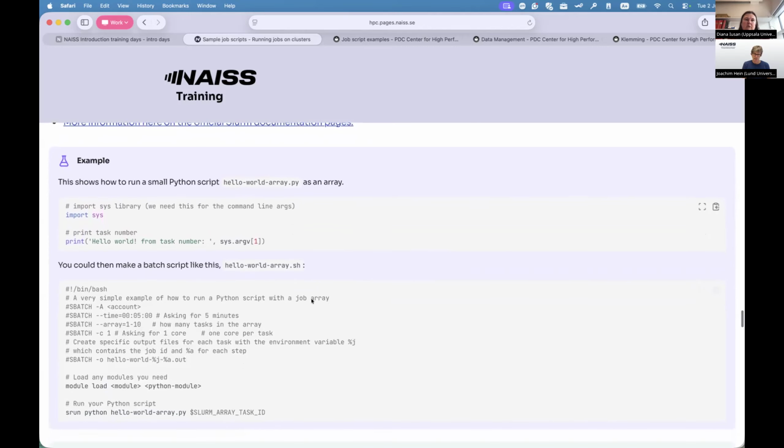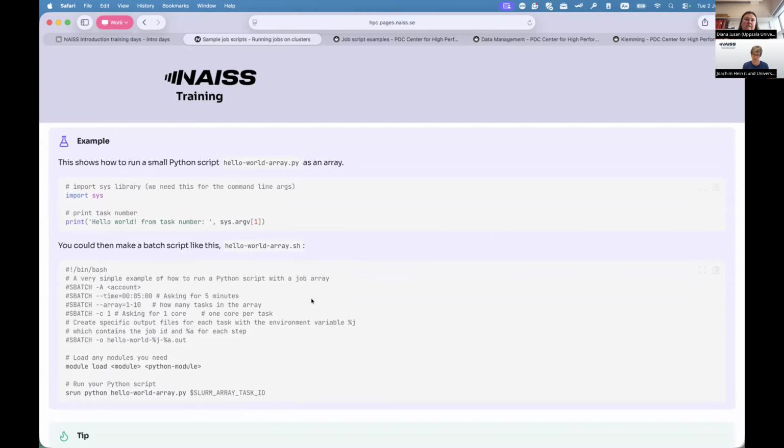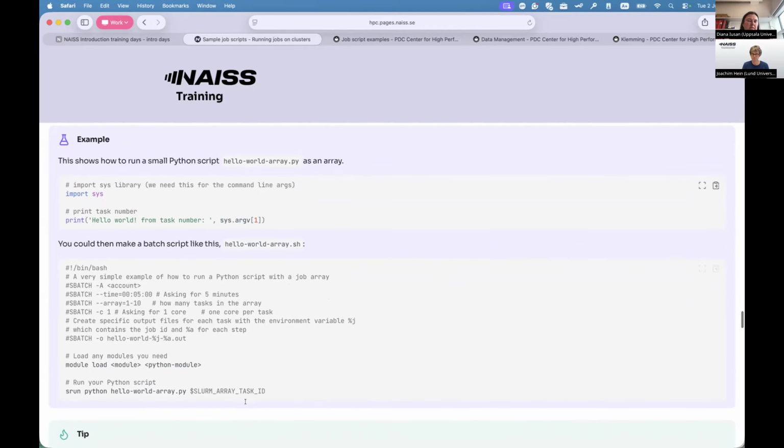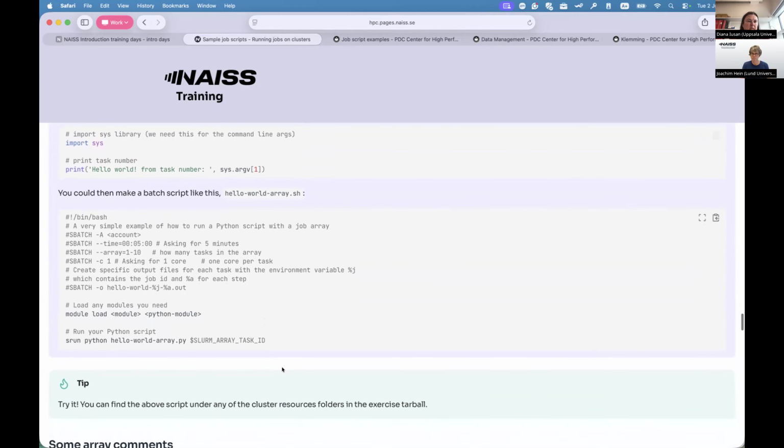Okay, so I'm going to guide you through a very simple example on how this could be used. In this case, it's a very small Python script that simply prints a task number. You don't actually have to understand this. You can take your favorite code or rewrite this using your favorite language. So this just writes the task number.